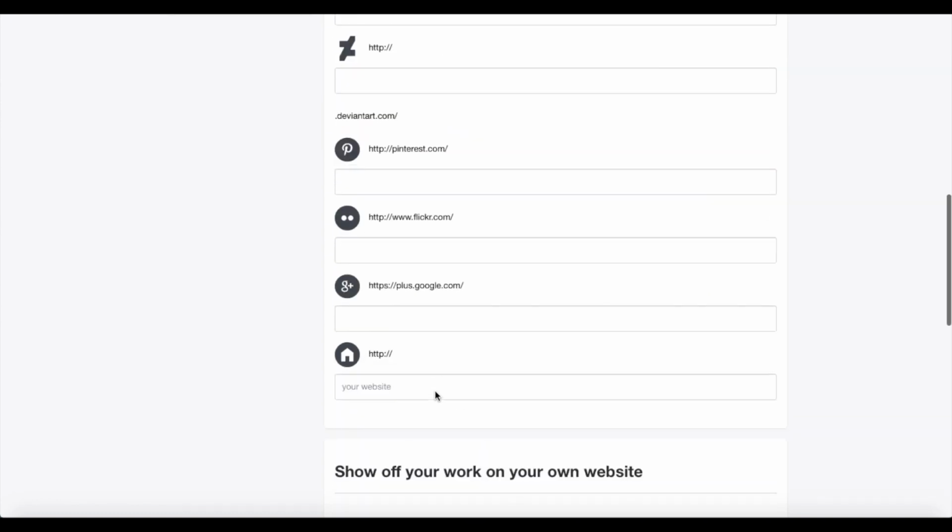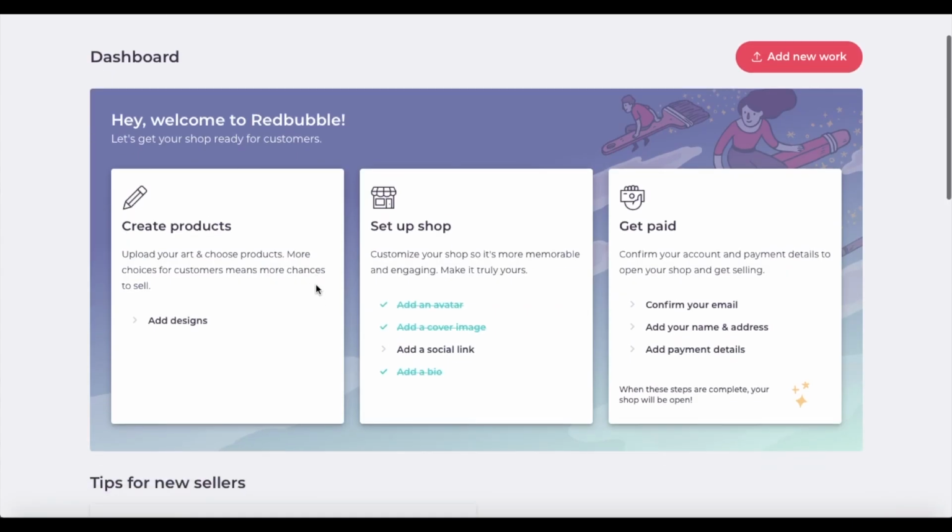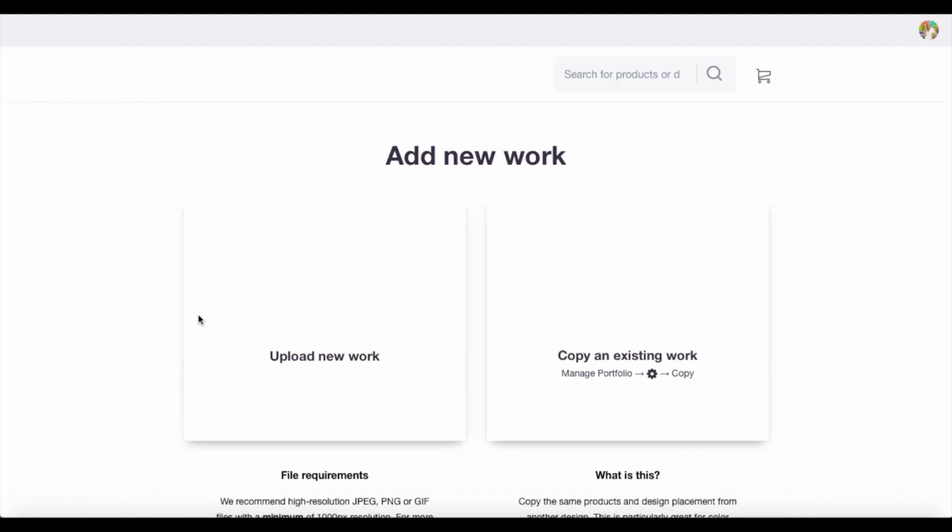So I checked, and you definitely have to link it to something, because otherwise your profile won't be complete and it won't let you start selling. So that's new, but then again, it can help promote your work, so whatever. So I have to add 5 new works in order to be live.